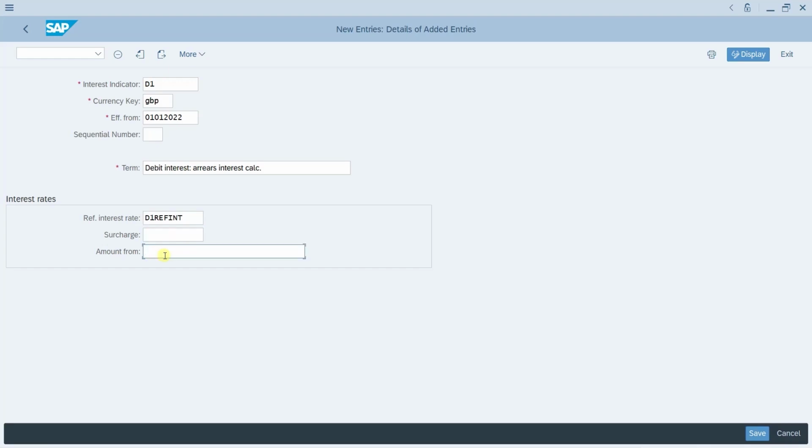Amount from is the minimum amount limit after which you are going to charge interest. So whatever rate we are mentioning here will be applicable only if the open items are more than this particular amount. In our case, we are not giving any minimum amount. So even if the amount is £1, the interest will be calculated for that particular open item. So let us save this one.